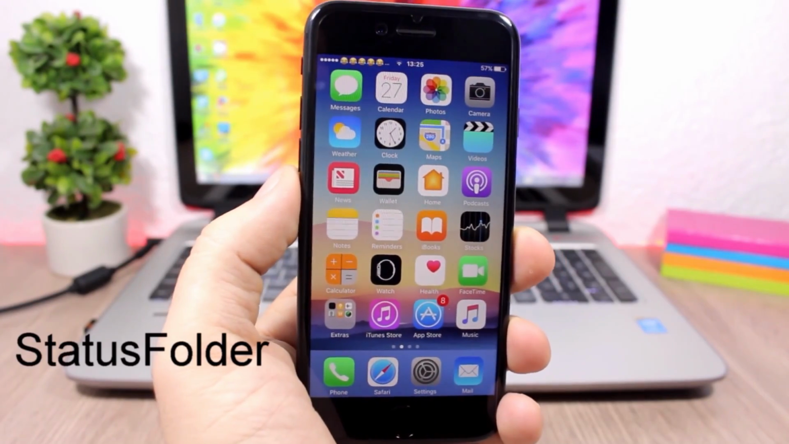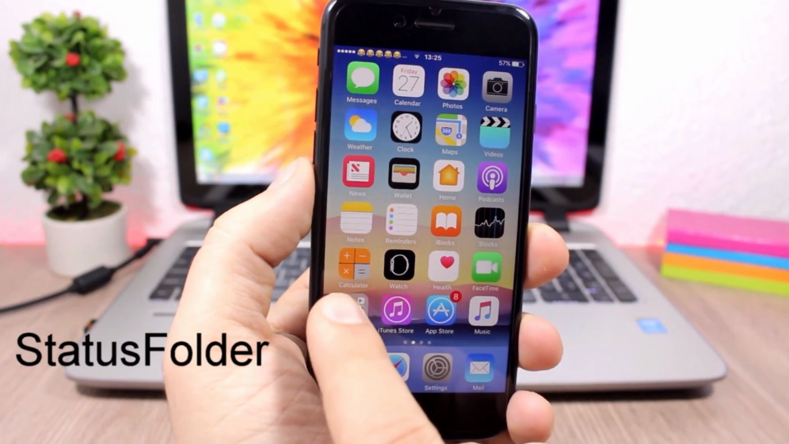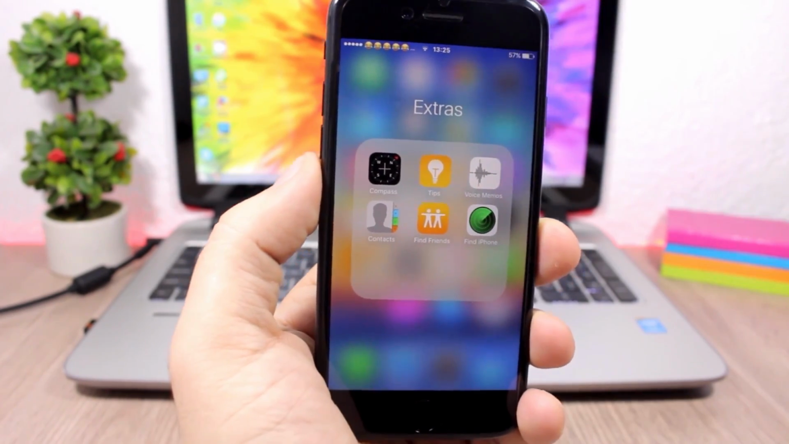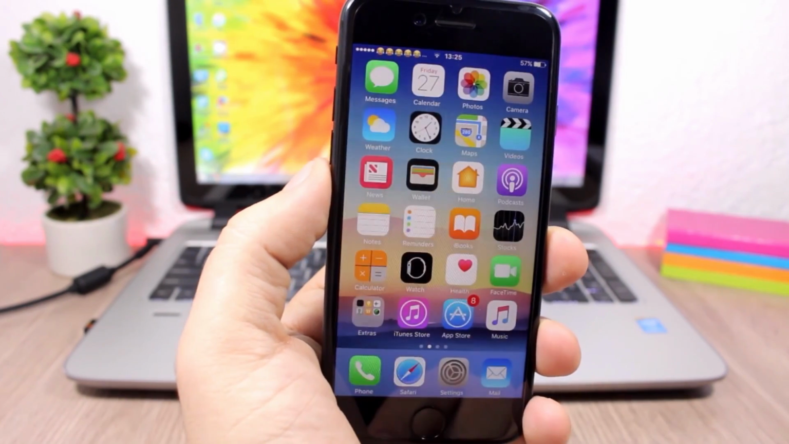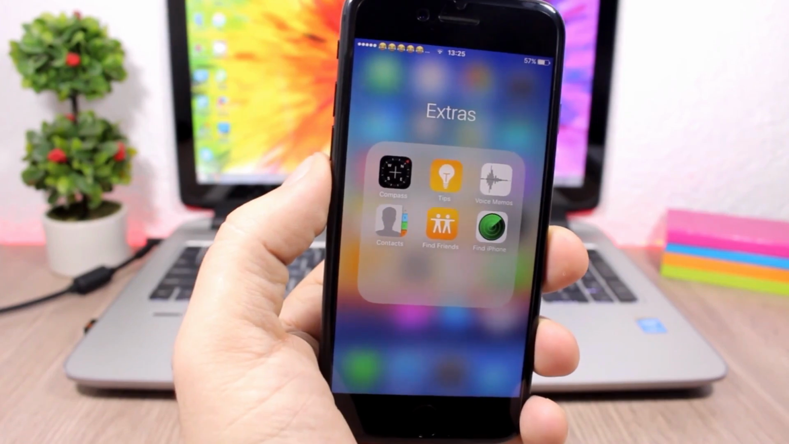Status folder. You know, when you open the folders on your device, you won't have the status bar, but with this tweak, now you will have the status bar as well on the folders of your device. So you can see, you open a folder and the status bar is still there.